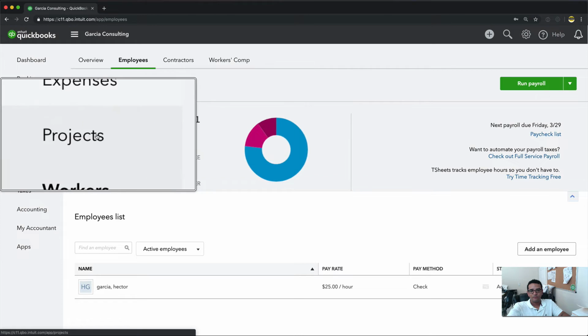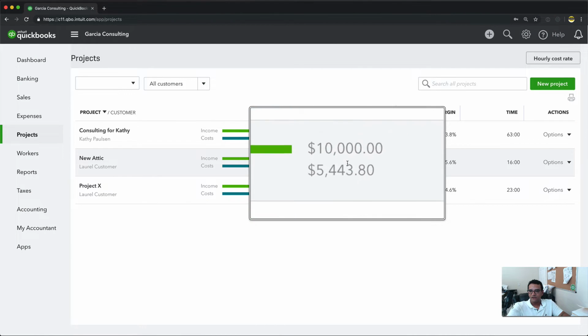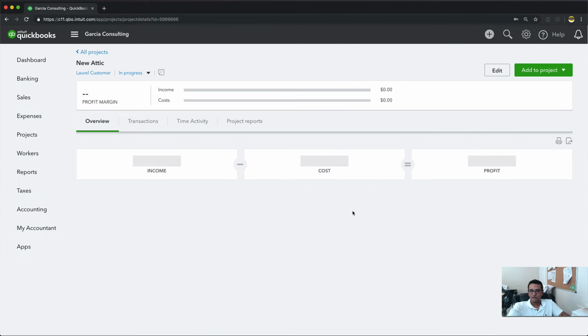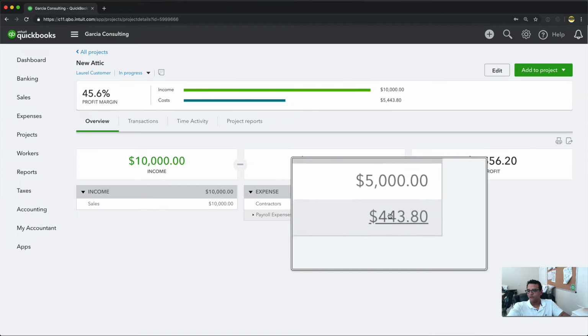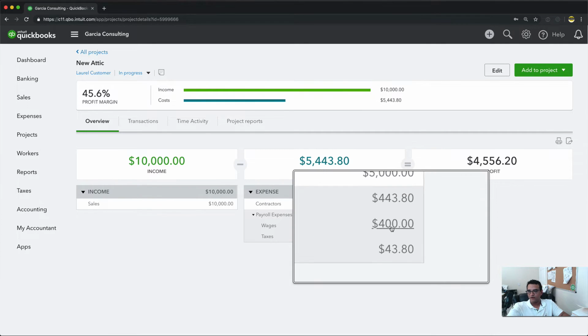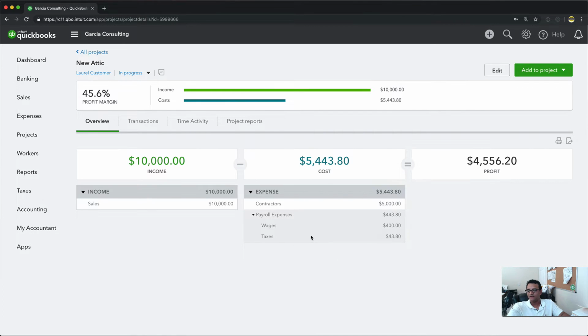I'm going to go back into projects here, and then go into my new attic project, and you should see some additional money allocated to the cost. So it looks like it added $443 worth of payroll, and that's going to be $400 worth of wages and $43.80 worth of taxes.